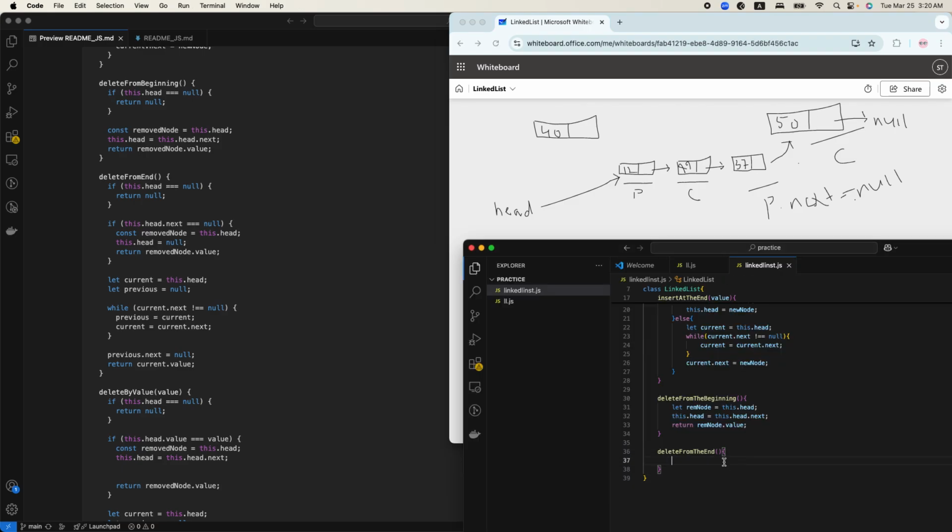Now let's write the code for that. So I'm saying, let's create two variables. Let previous equal null, and let current equal this.head. We start from the head.